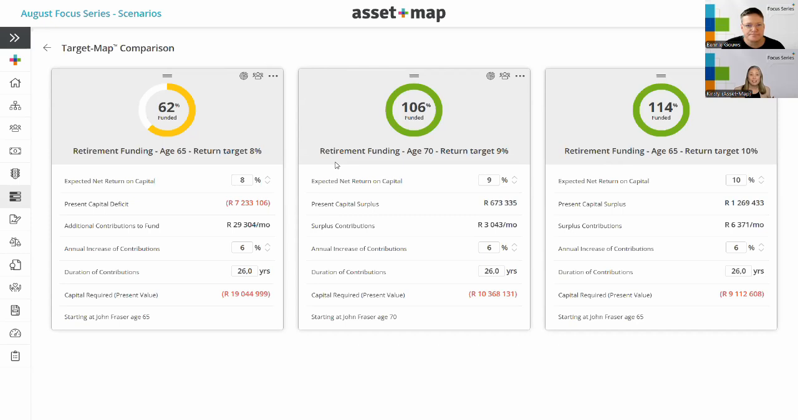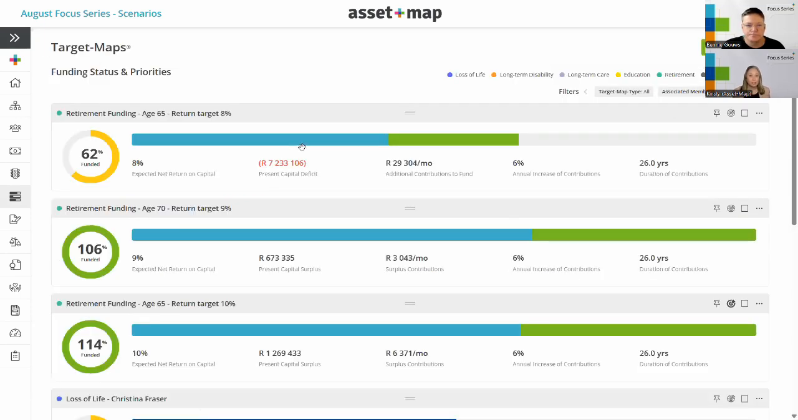So using comparisons again to drive that conversation around what the options are and how we are going to meet this client's goal. But let's say through this conversation, we decided this is the one we're going for. We're going to target inflation plus 4 in this case, or a 10% return across the investments, and try to keep that retirement age at 65. So I can go ahead and click this is our target and select it here as the targeted scenario that we're going to try to achieve. But I can also use target map comparisons across the different goals.